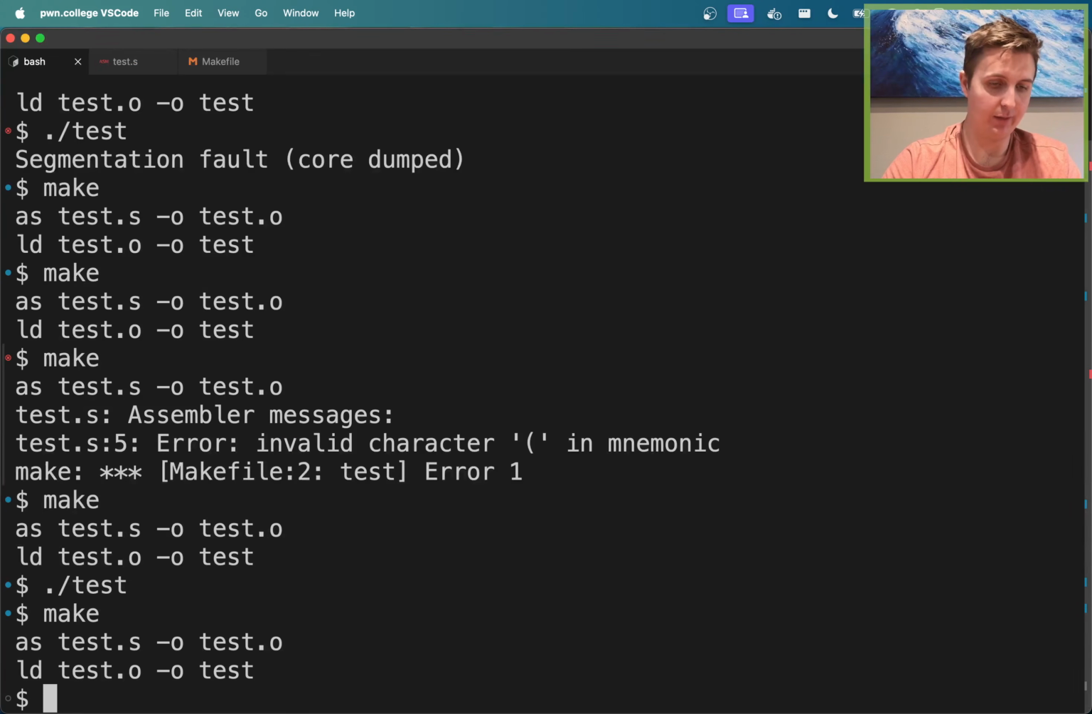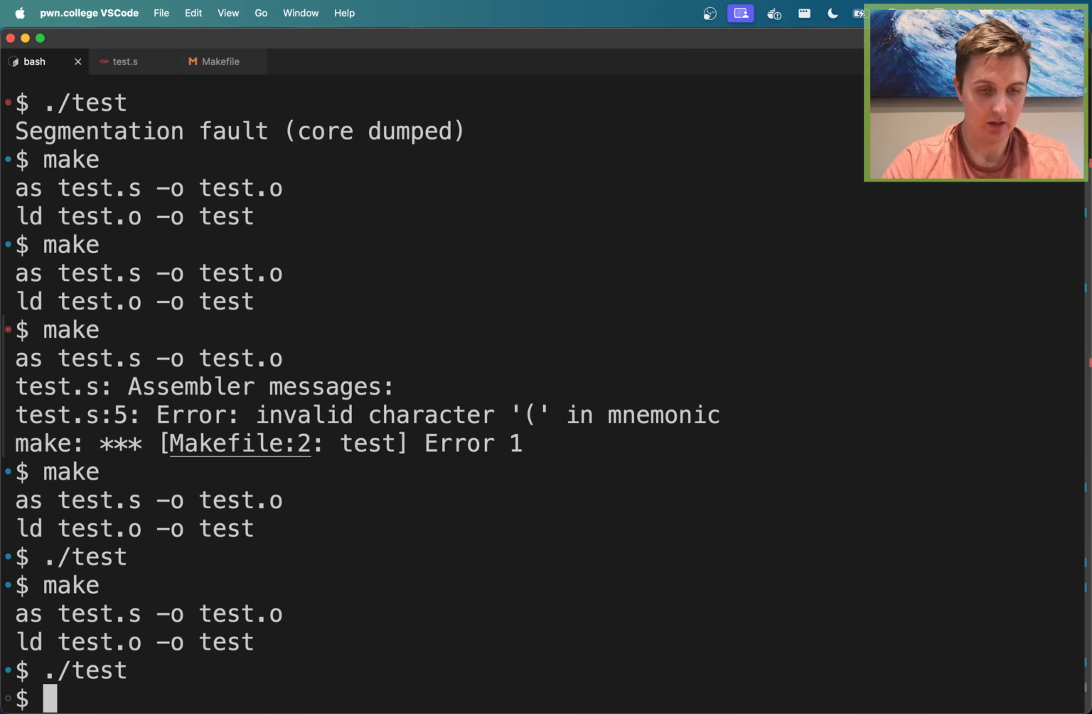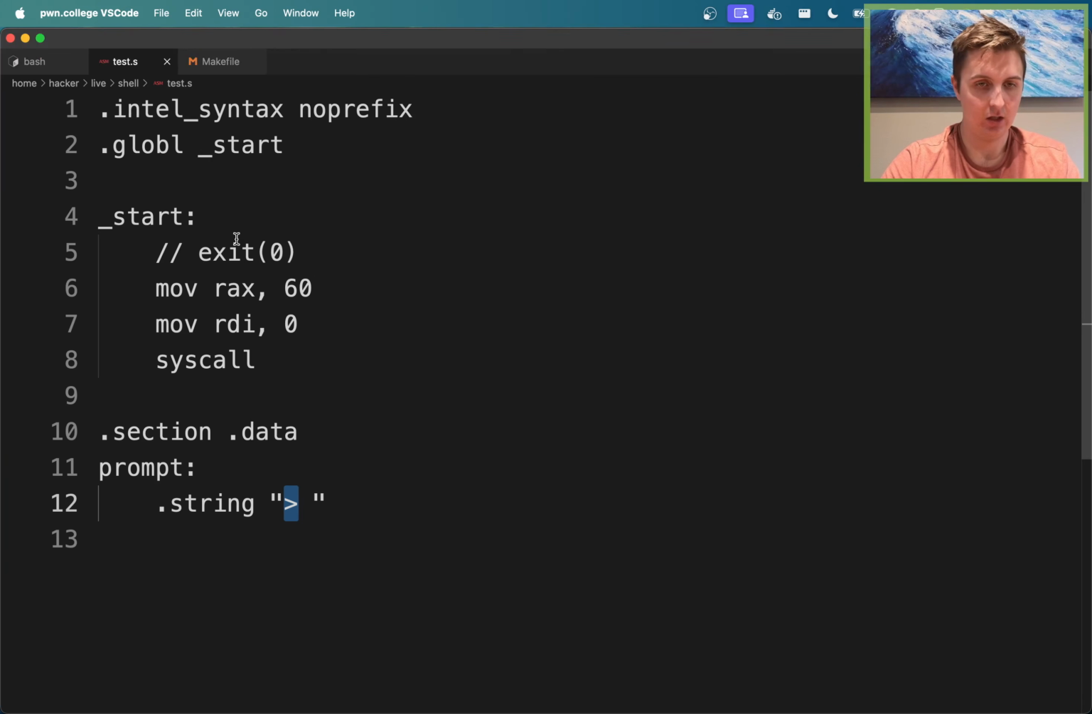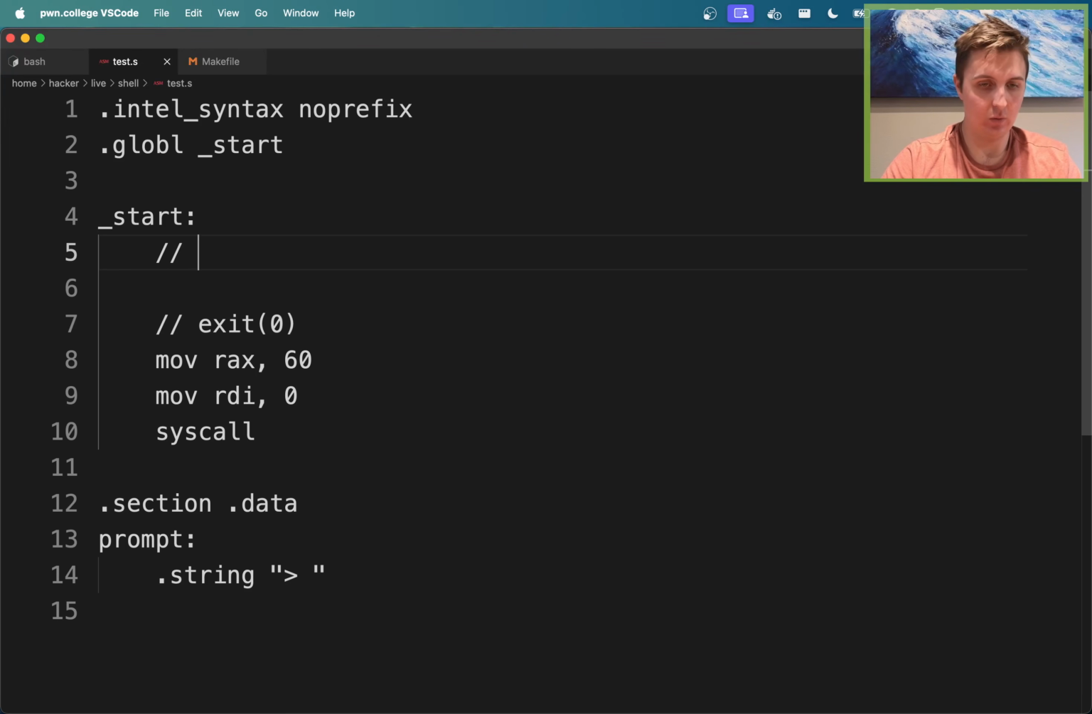If we make this program and we run it, it doesn't print that out, but if we strace it, it does call exit 0. So we can see it makes a system call exit 0 and it exits. Before we exit, we want to print out our prompts. How do we do that? We want to write to standard out, so file descriptor 1. We want to write the address of prompt, and then 2 bytes, because this thing is 2 bytes long. Really, it's the length of prompt, but we'll just hard code it to 2.